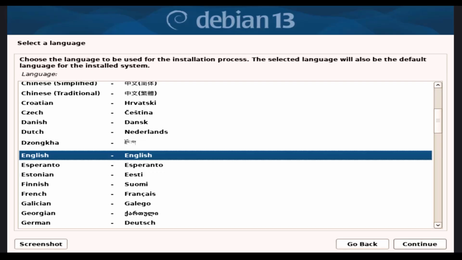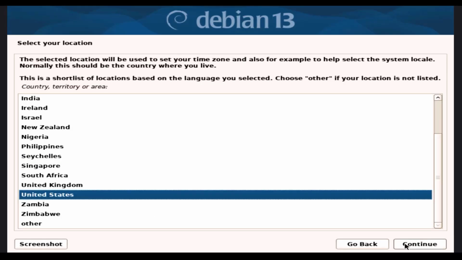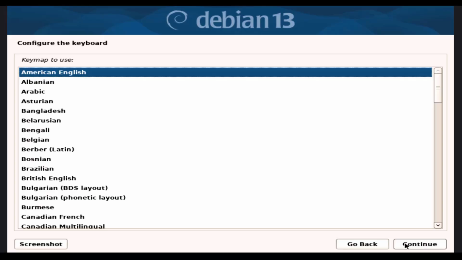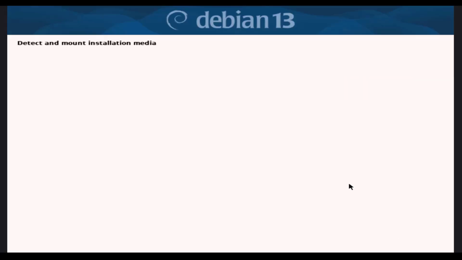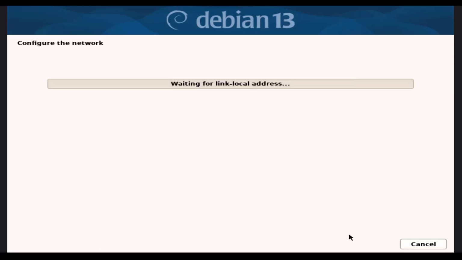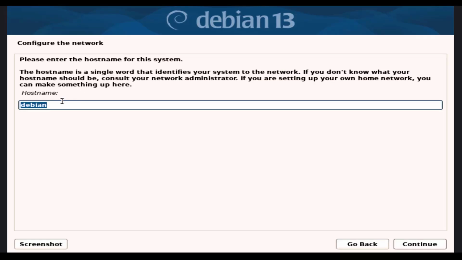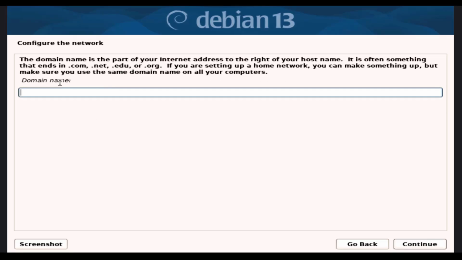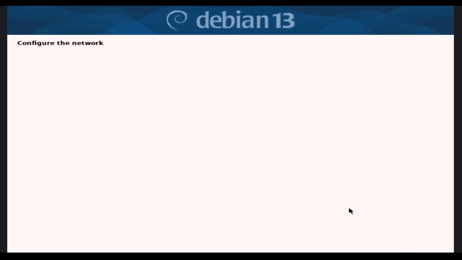Okay, so here I'm going to choose a language. This is location. This is the keyboard language. So here I have to enter a hostname. I'm going to leave it as Debian. I'm going to leave the domain name blank.